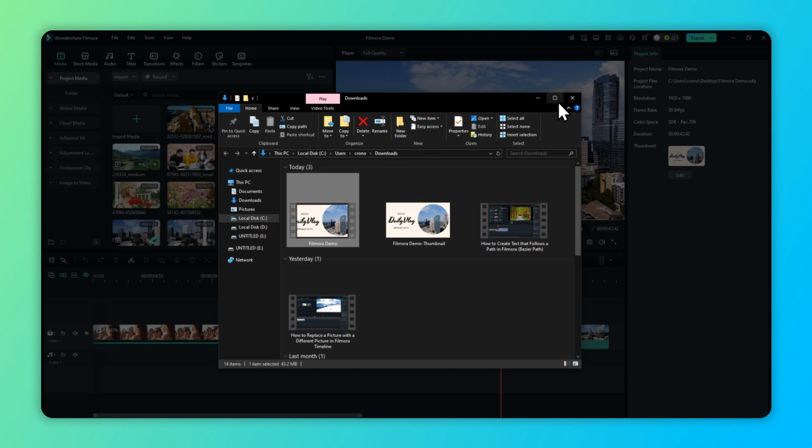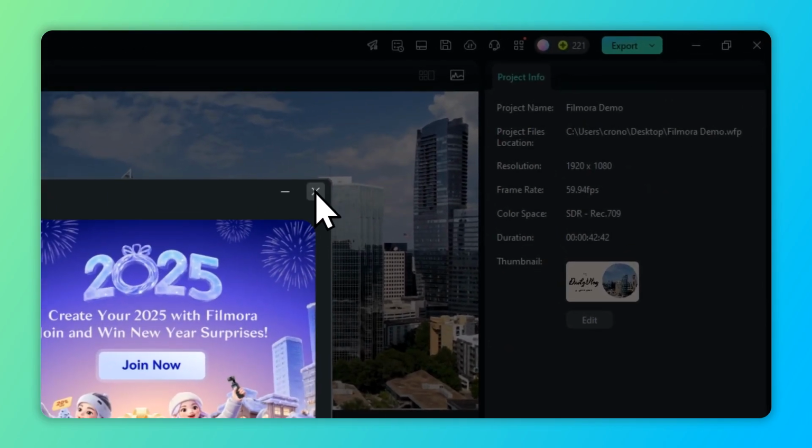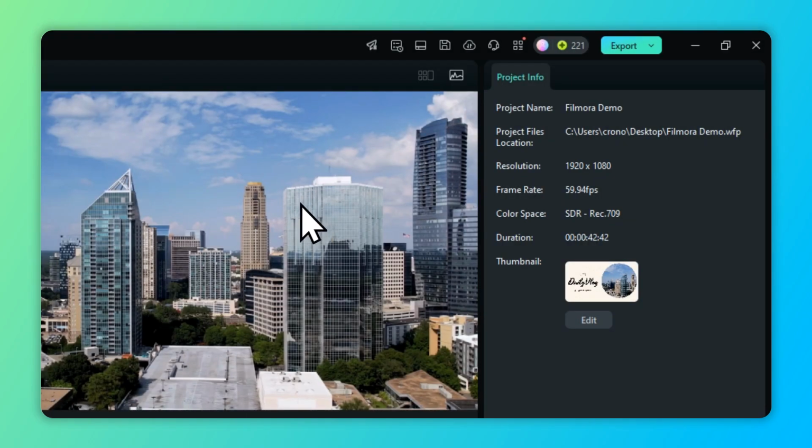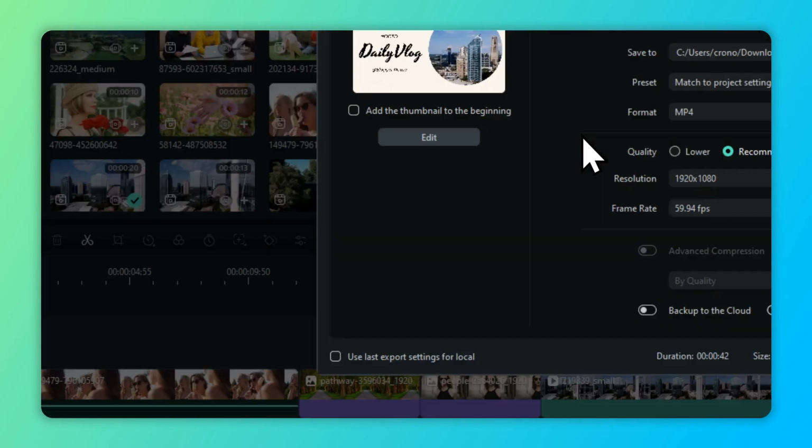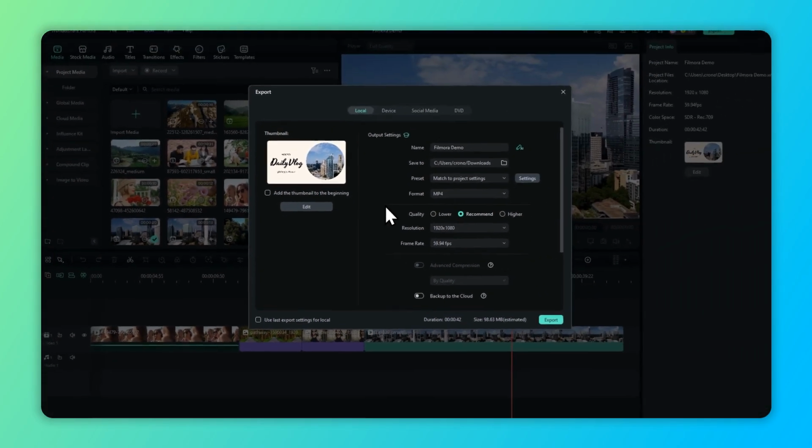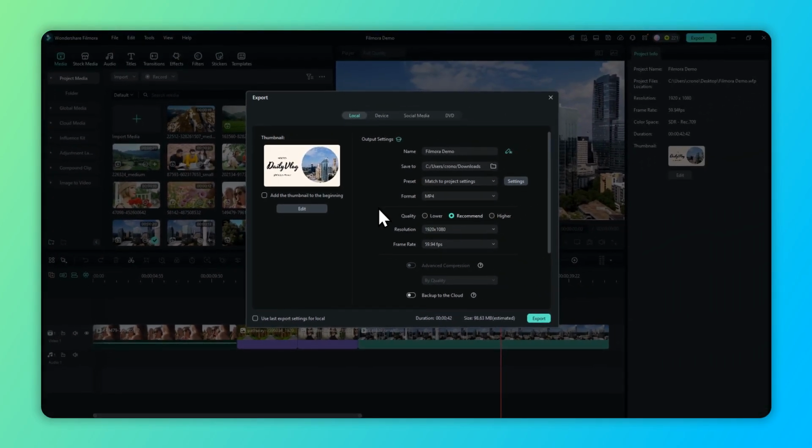So that's exactly how you can create an enticing and eye-catching thumbnail using the Filmora AI thumbnail generator. So feel free to use it, feel free to modify the template and try to discover many different templates that are available in the Filmora library.